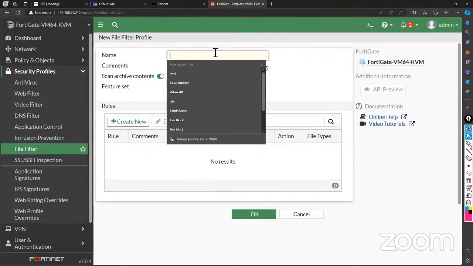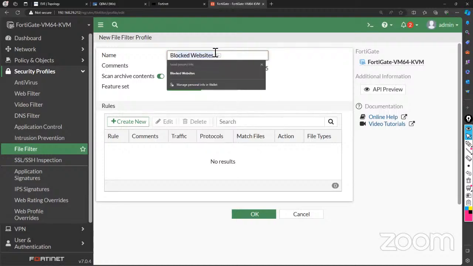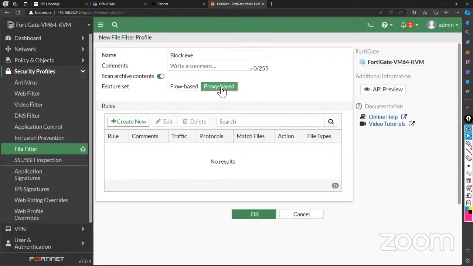And I'm creating a profile to block exe. So the name should be something like block exe, because today's focus will be only to block exe. Okay. And this time the rule I'm going to create as proxy based, because that's how it comes to know what file type is traveling through my firewall.